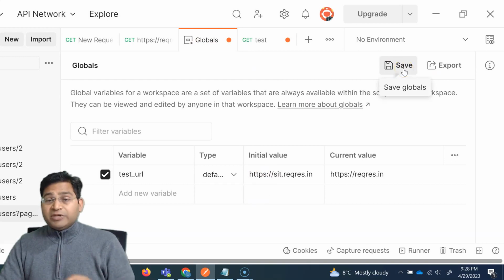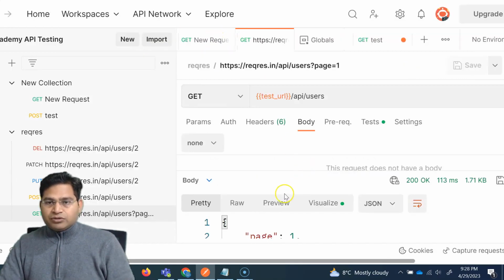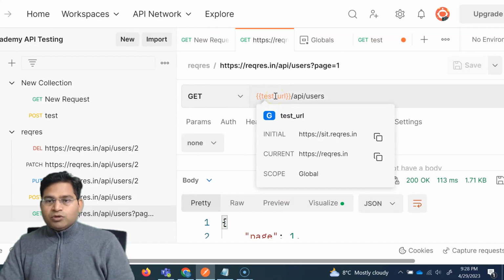So this is very important. Many times you might miss these sort of things. So make sure that you save it, okay? As soon as you save, the orange dot will disappear. And now if I go back to the request, you'll see that if I hover over, the initial value has changed to sit.request.in and current value is request.in, right?